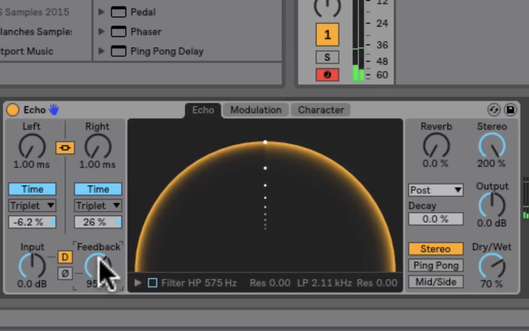So you can hear it being quite spacious, quite angry at times, but at all times it's got a lot of character, and there's a lot of flexibility with this device. So I encourage you to have a play with it, and I hope you enjoy it as much as I am.